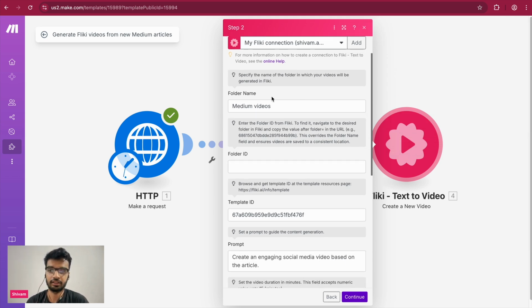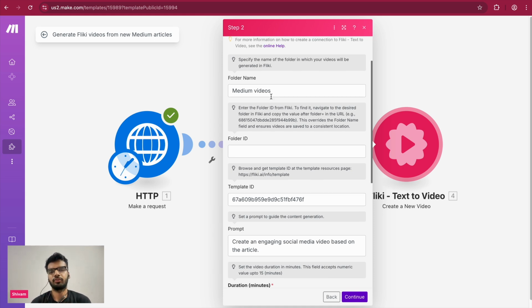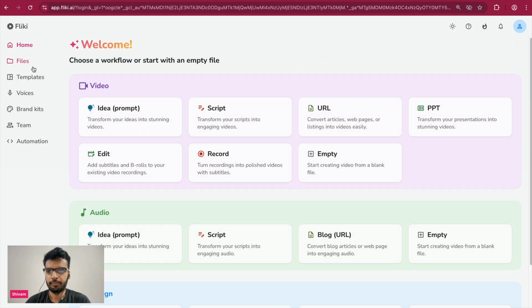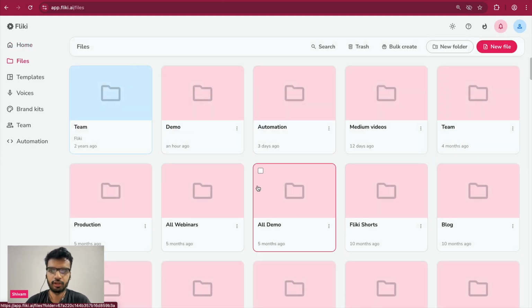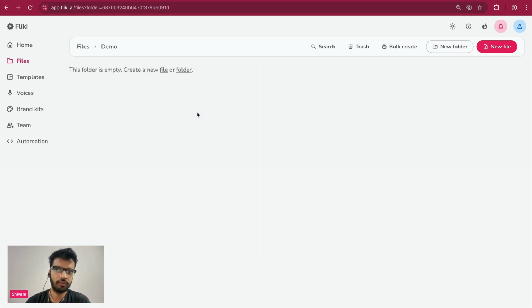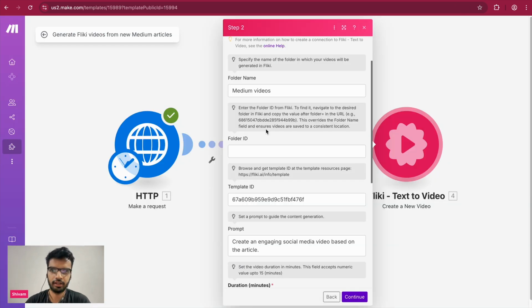And next is the process where we gonna specify the folder name. So in Flicky, let me open this back again and log in. Files are created in specific folders, right? These are all folders. And ideally, I wanna store all my videos in a particular folder. So again, there are two options back here. I can either specify the folder name, and the system will essentially create the folder for us and put all of these videos that will be created via this automation workflow into this folder name that we have given.